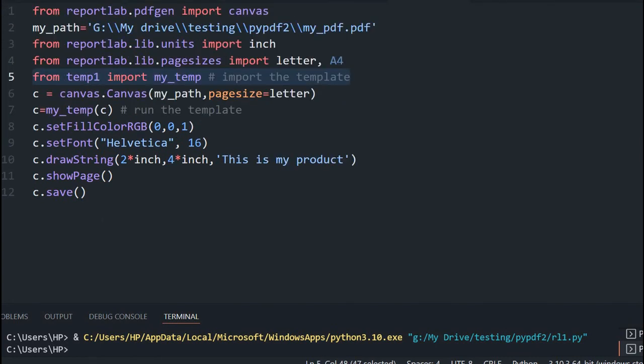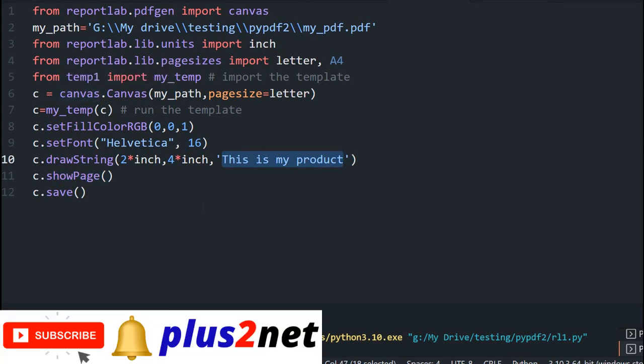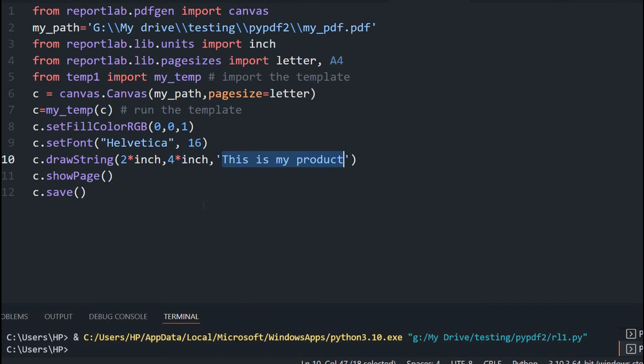Check this code. Here I am at line number 5, importing my template. And subsequently it is executed. So the template is run, and subsequently I am adding one line of text. This is my product. This text I am adding. But the entire design, because it's a letterhead, is always common. Only the top name, my tax invoice number, everything, those things won't change. Only the body matter will change. So for that purpose I am using this template. So here it is at line number 5.